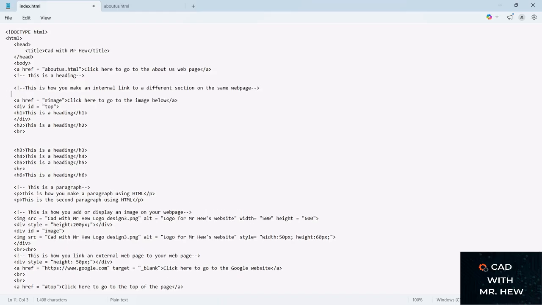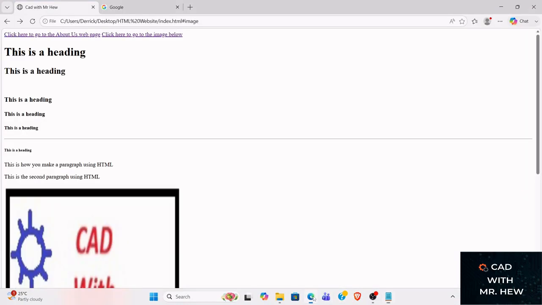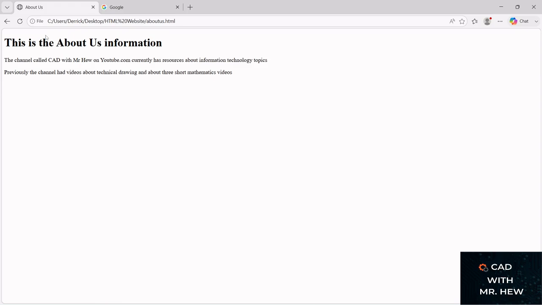So we're gonna type left angle bracket BR, left angle bracket BR, right angle bracket, Control S, come to here, refresh, see it's below, okay? So if I click on this, I'll be redirected to the About Us web page, right? Good. Now, we have to use the back button to go back, right?